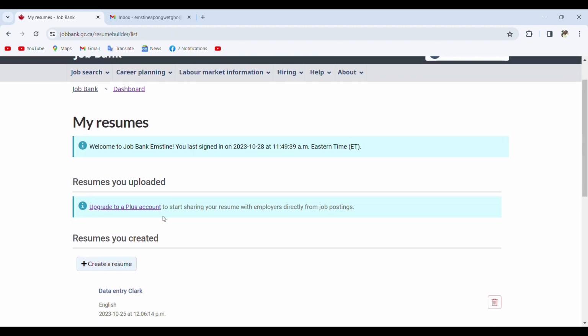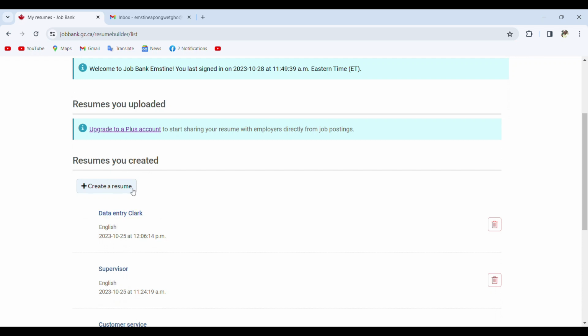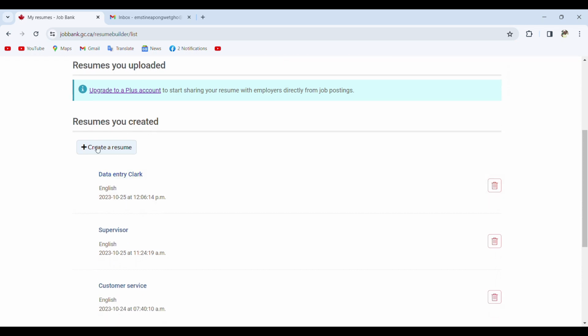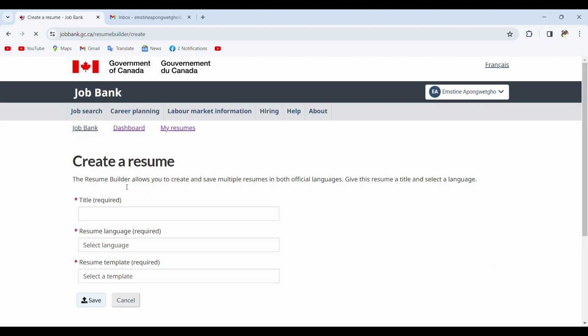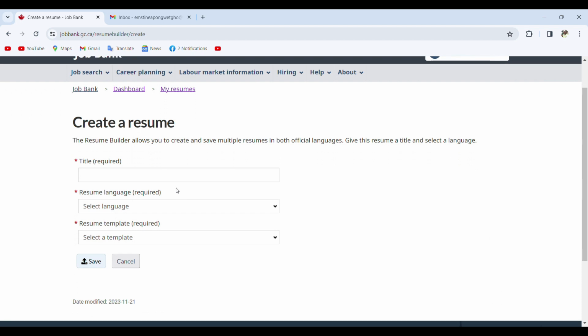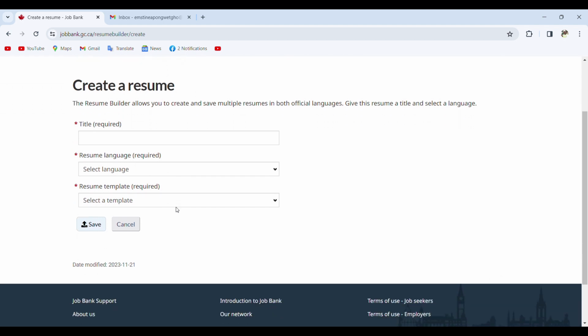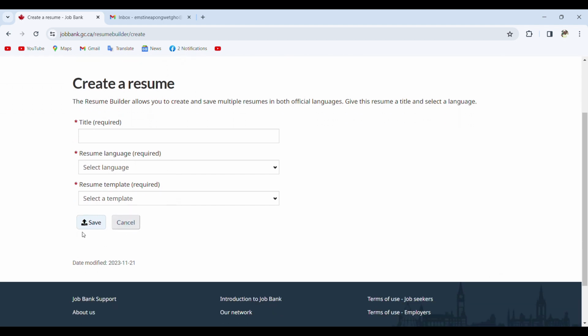These are previous resumes I have made for people. I have created many resumes for people. You just come here and click on create resume. I've created resumes for data entry and so on. When you click on create resume, it shows title, resume, language, select template, then you click on save. You select your template: traditional, or for youth or recent graduate. If you are a recent graduate, you select recent graduate. Or if you have been working with much experience, you click on traditional.